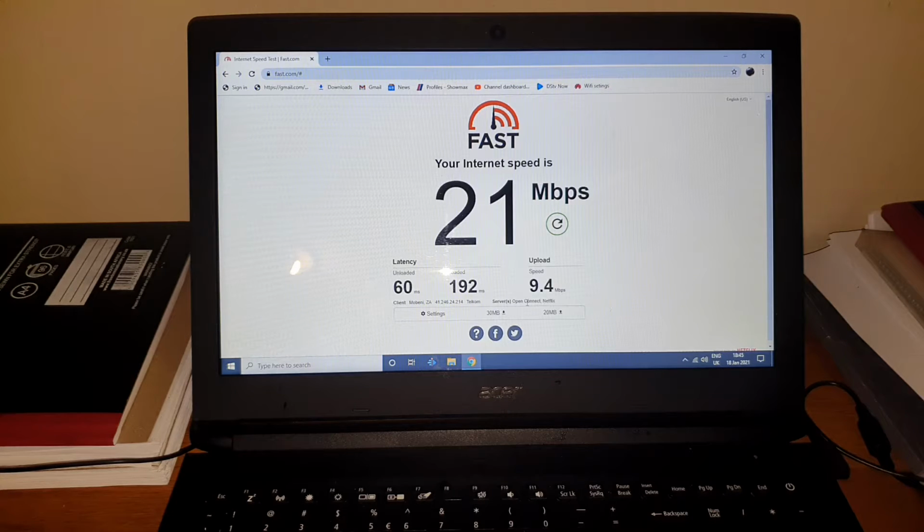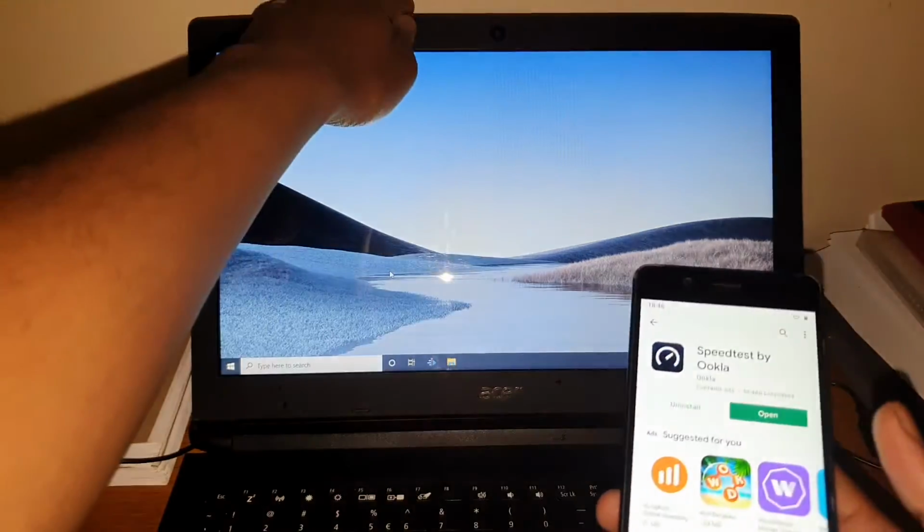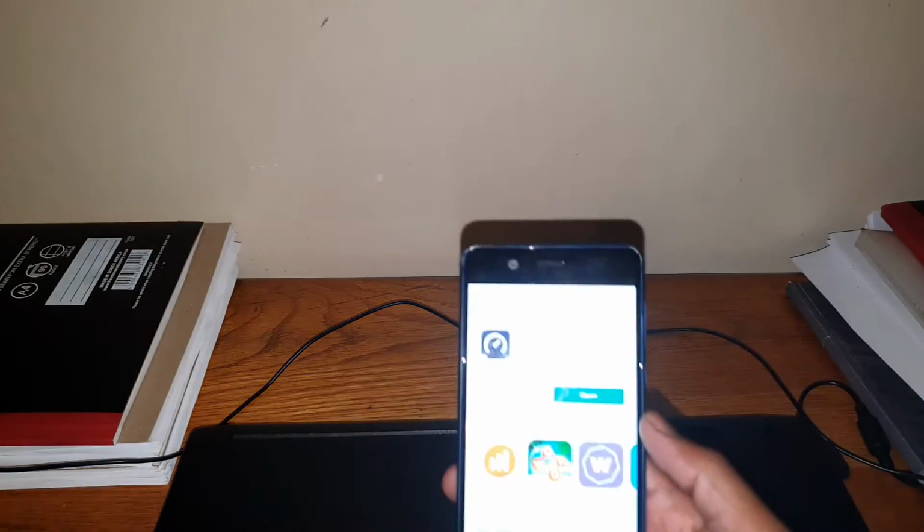This service is provided by Netflix. Fast.com is owned by Netflix. If you don't trust that, if you don't think that it is accurate, there is another way of checking your internet speed that is very popular. Let me switch, shut this off right now.